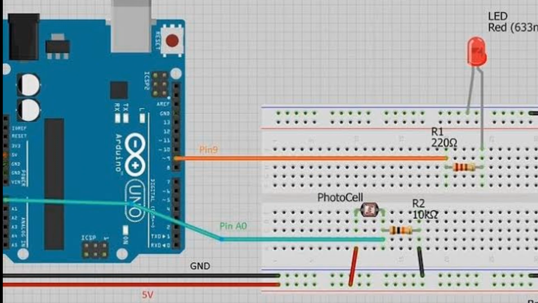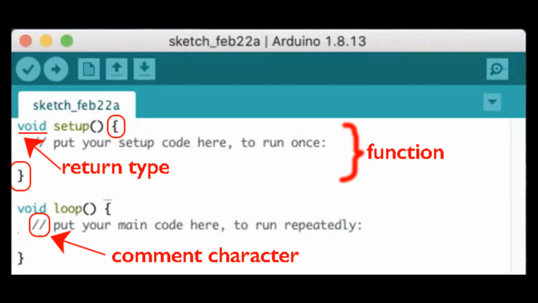And there you have it. Our light-activated LED circuit is now set up and ready to go. Take a moment to ensure that all the connections are secure and properly placed on the breadboard. In the next segment, we'll dive into the programming aspect and bring our circuit to life, so stay tuned.